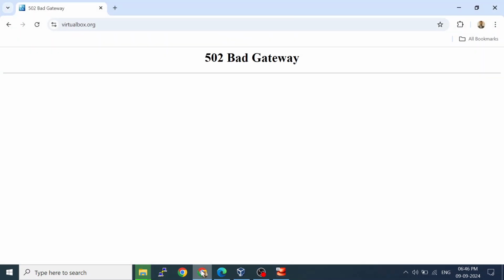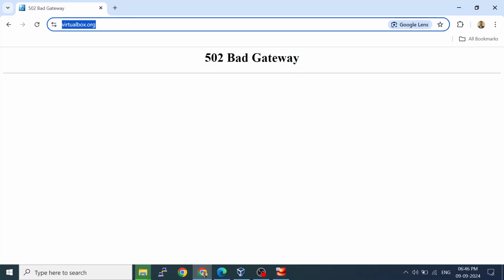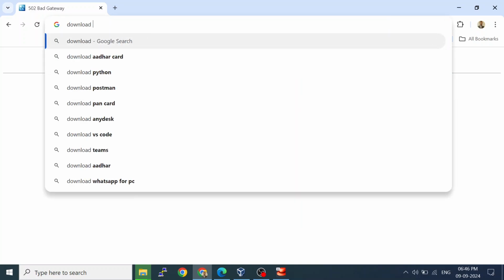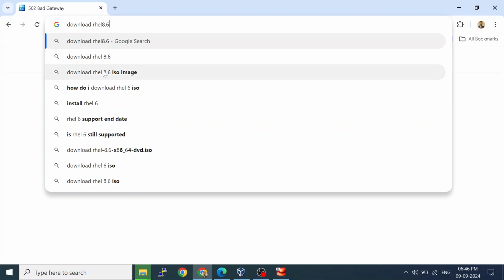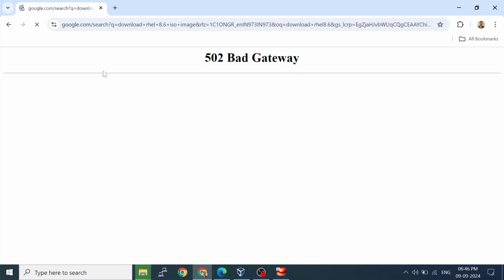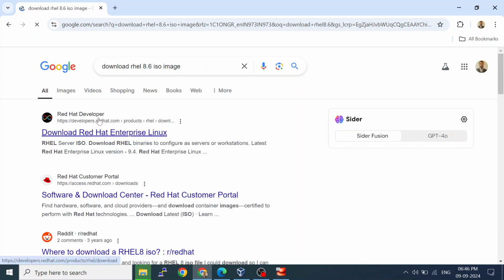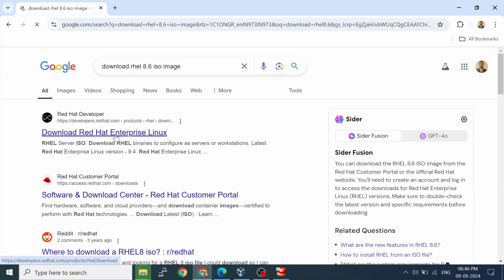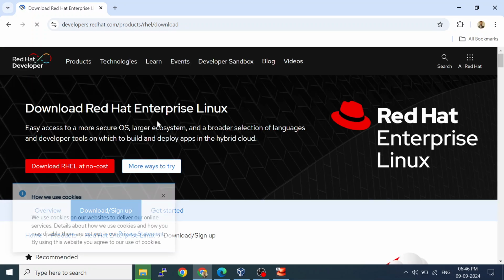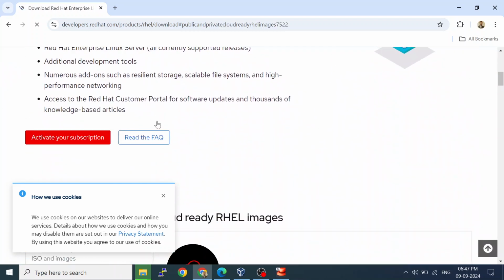Okay, so if you want to download this Red Hat Linux software, where you have to go: download RHEL 8.6. I will share the link. Okay, ISO image. It will open this Red Hat Developer portal. Download RHEL Linux. So if you don't have the software, or you deleted it by mistake in future, from this portal you can download it.